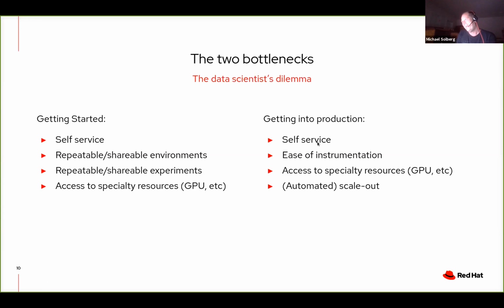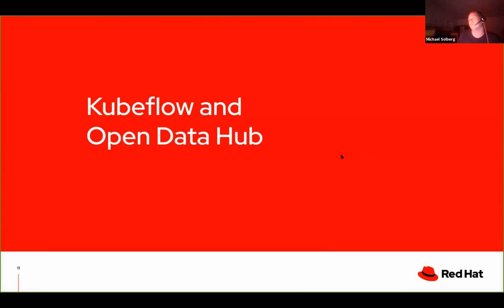So, all right, let's talk about the first problem. How do I get started, and how do we solve it inside of Kubernetes?